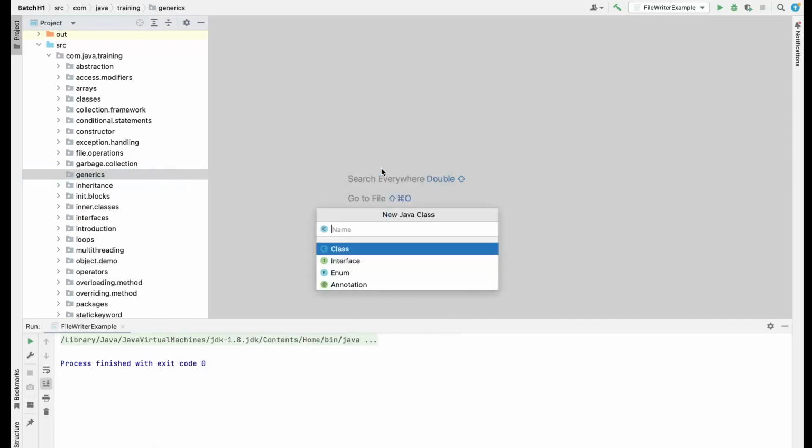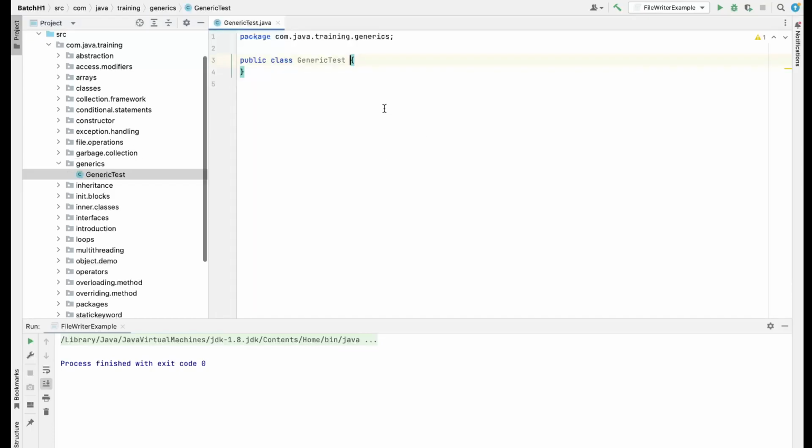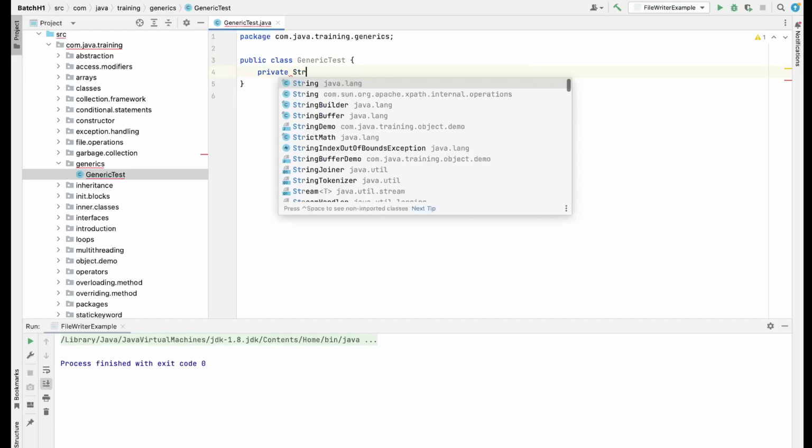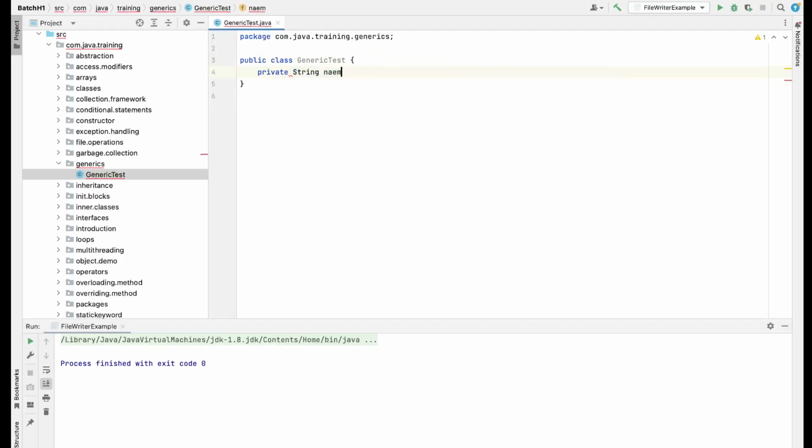Let me try to explain that. Let's create one class, generic test. Let's try to create a class named generic test. And earlier, whenever we wanted to create any data members, we used to create something like private string name, something like this, right?